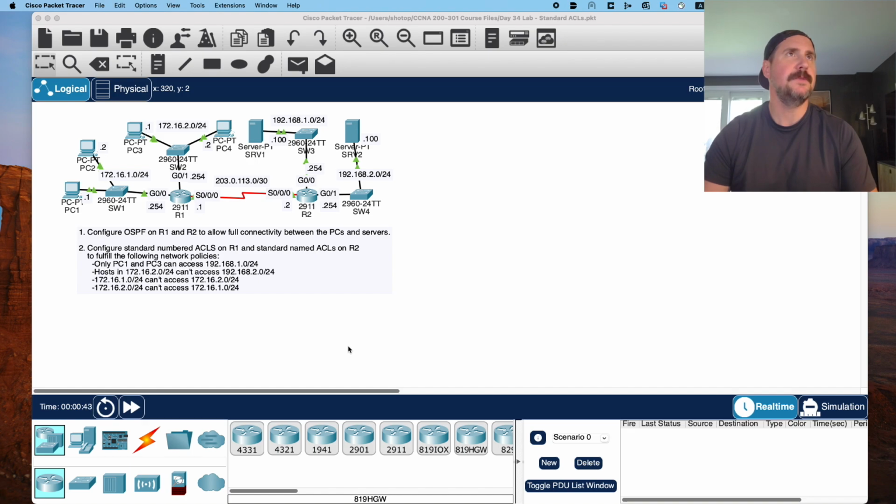Today we are going to be working for the first time with ACLs, access control lists, filtering traffic to different parts of our network, and that's pretty exciting. So what we're going to be working on is day 34 of Jeremy IT Labs CCNA prep playlist. And as you can see, the networks start to get a little bit more complicated, which is kind of cool.